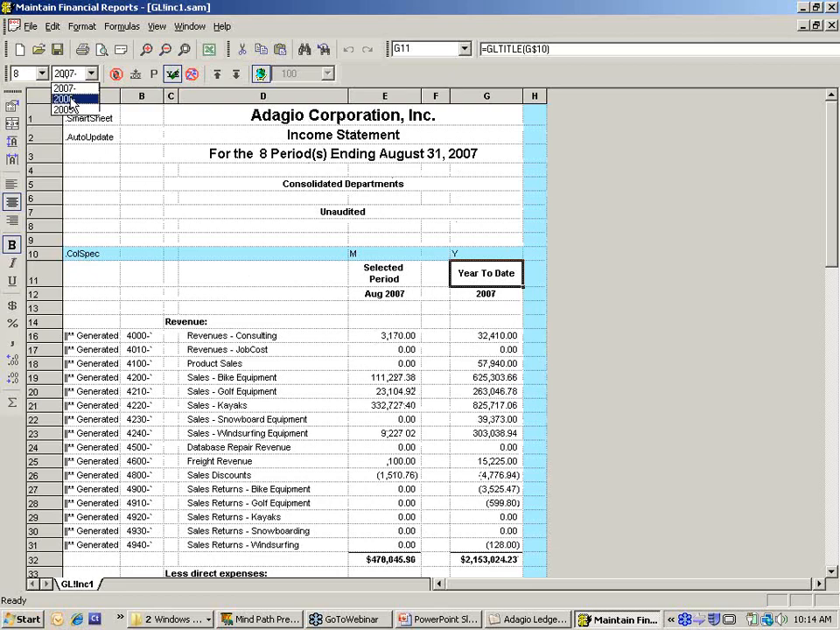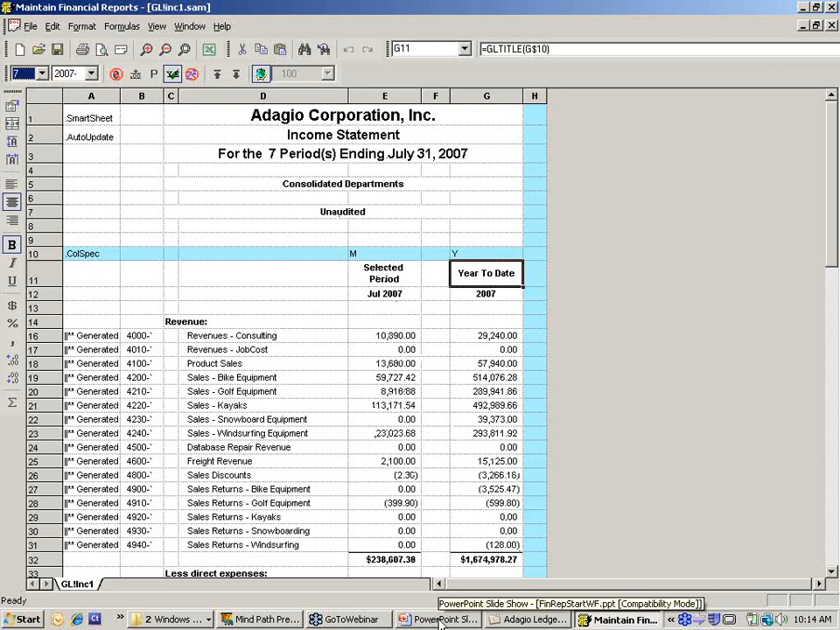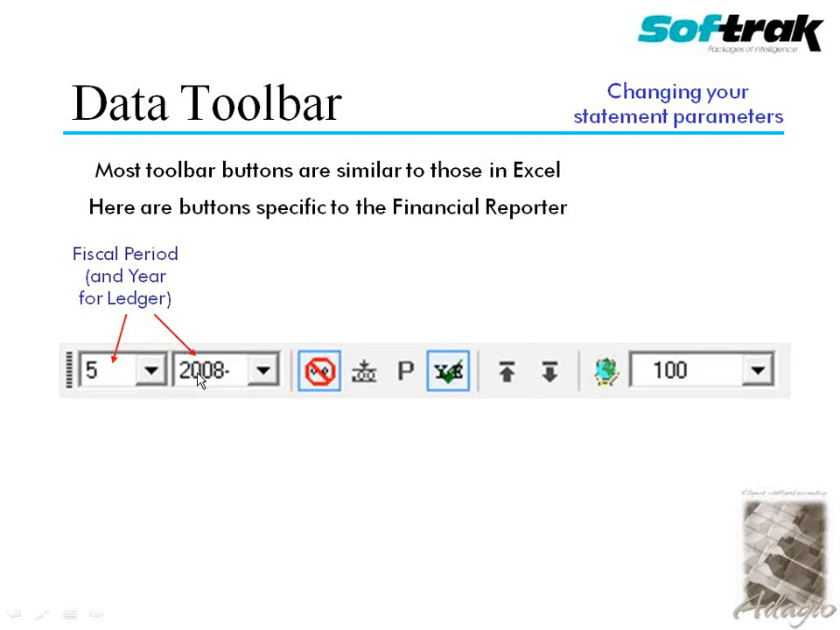In Adagio Ledger, I have a drop-down fiscal calendar because I can present data for multiple years. In Adagio FX, I only have a drop-down for the period itself because there's always the current period and the prior period. So that's what those drop-downs do, and they will change the numbers being presented for you.